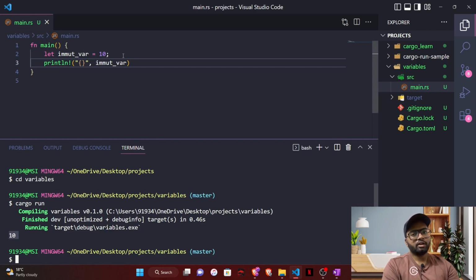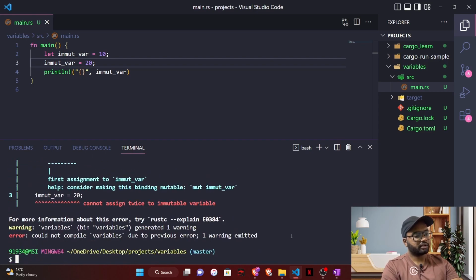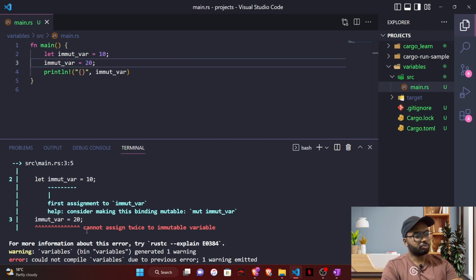So we know that this is an immutable variable because we haven't specified the mut keyword here. Let's try changing the value and see how it's going to reflect in the output. So let's say immute_var is, let's change the value to 20. What it should do is throw an error because this is an immutable variable. We can't change this value after creating. So let's try running this. Let's use the same command again, cargo run, and now press enter. See the output. It's saying cannot assign twice to immutable variable.